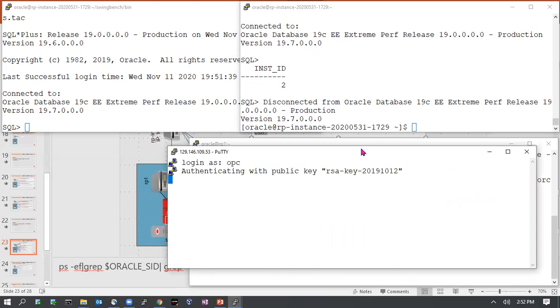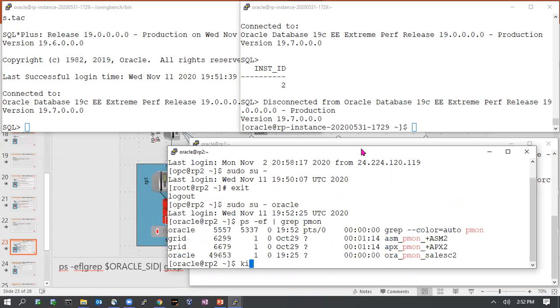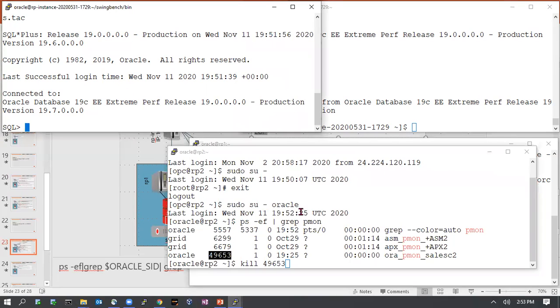So say, ps -ef | grep pmon. So we are not going to kill the instance now, but we are just going to keep the command ready. So in this window, this is instance 2. You can see that, right?